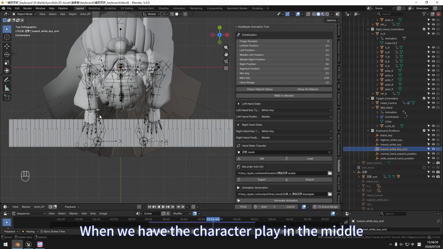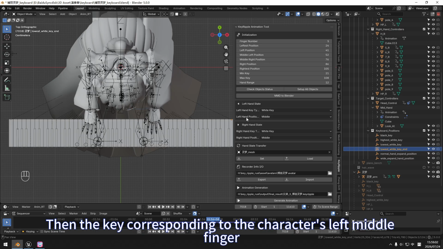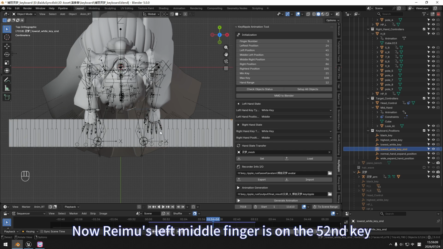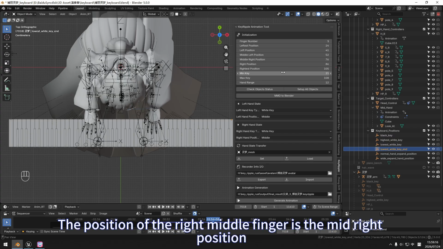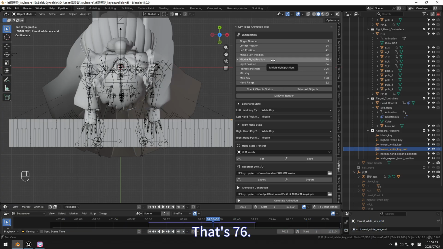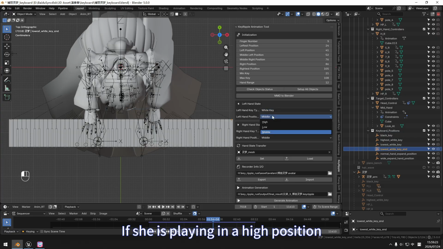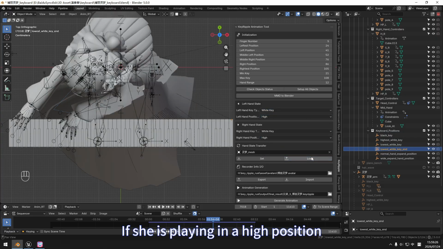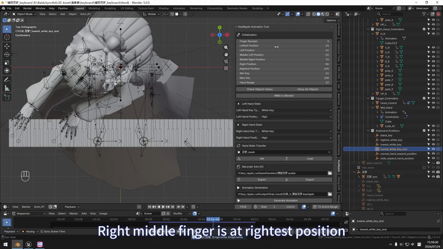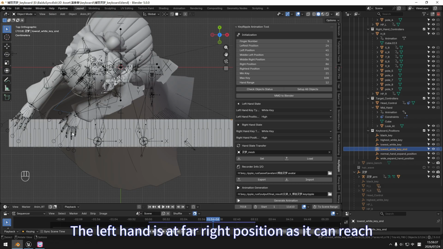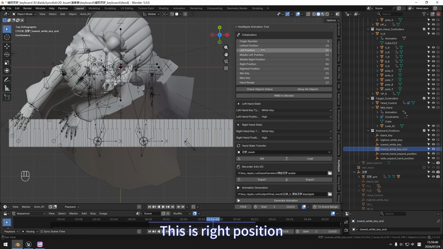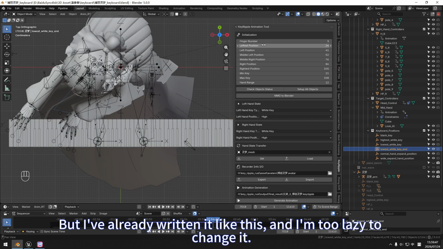When we have the character play in the middle, the key corresponding to the character's left middle finger is the mid-left position. Now Ramu's left middle finger is on the 52nd key. The position of the right middle finger is the mid-right position. That's 76 if she is playing in a high position. Right middle finger is at the rightest position. At the same time, the left hand is at the far right position as it can reach. This is the right position. The name is really a bit confusing, but I've already written it like this, and I'm too lazy to change it.